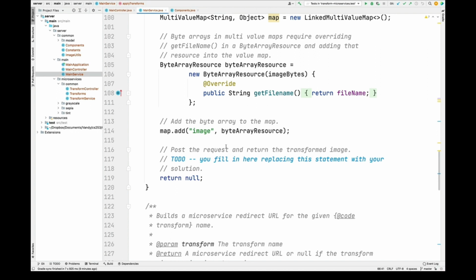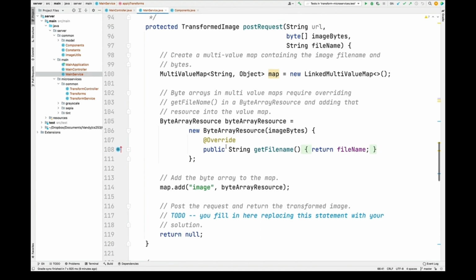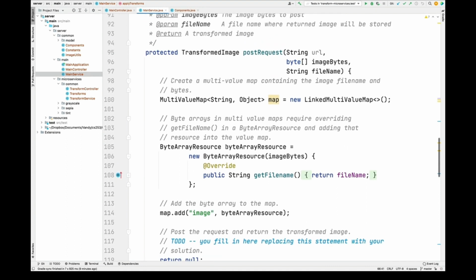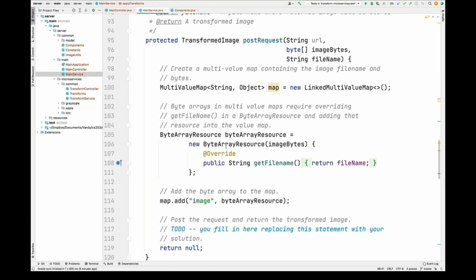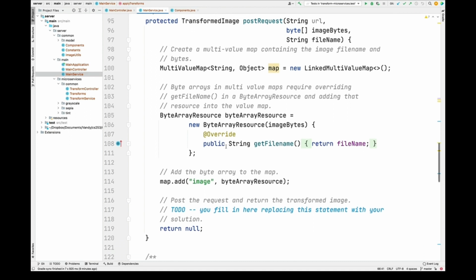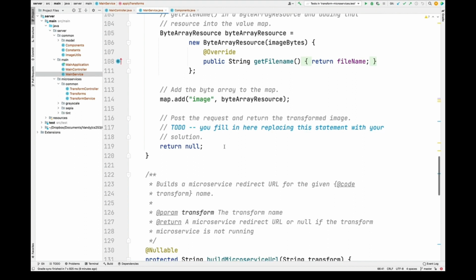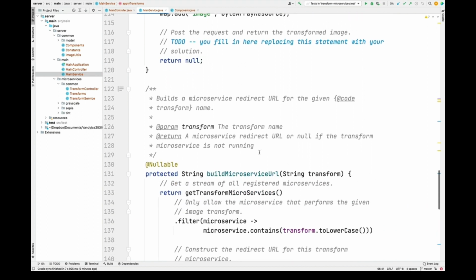And then after you get the result back, you'll get the body of that result, and that will be what's returned as the return value of the post request. And in the body of that result is going to be a transformed image. And we'll see that when we take a look at the microservice implementations here in a second. You'll have to fill in a couple lines of code here to do that particular work.